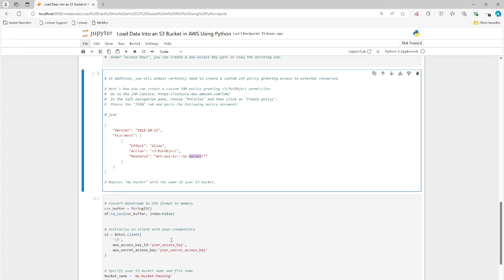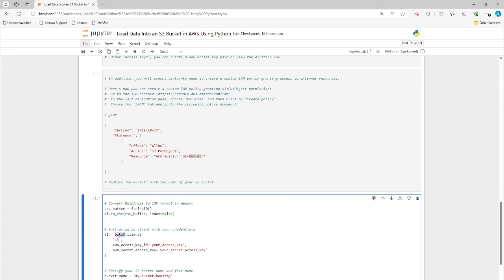You have your access key down here and your secret access key. You'll need these three. And this is the Boto library that I mentioned at the beginning of the video. So you'll need to reference that. Once these are all set up, you have your bucket name.